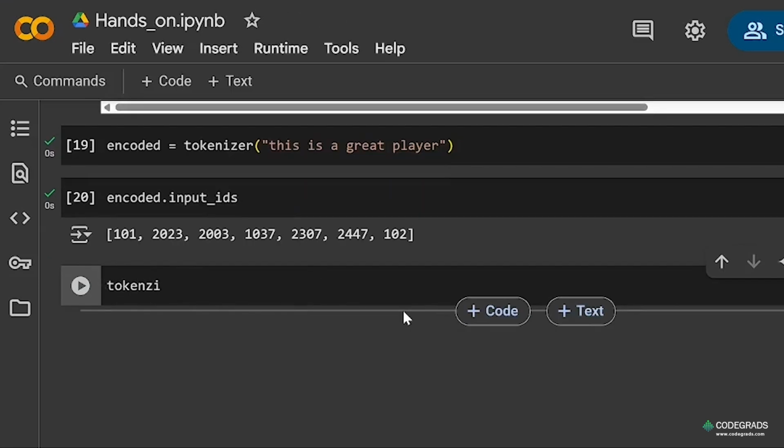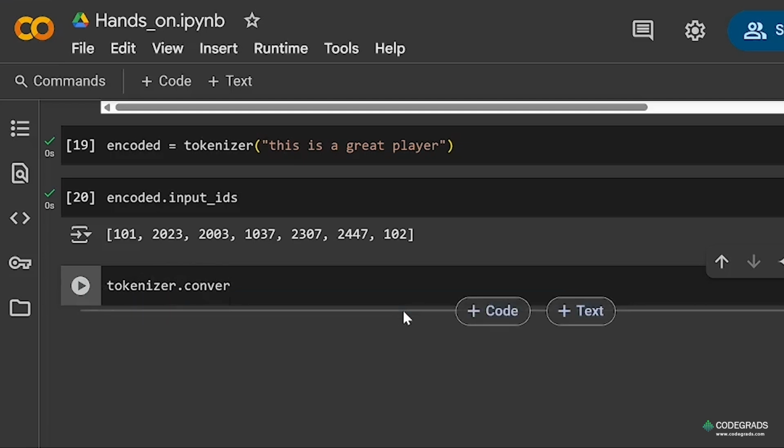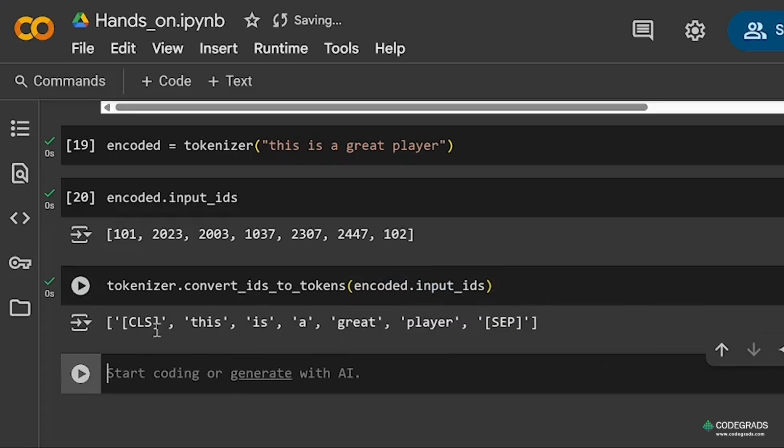Tokenizer.convert_ids_to_tokens, and we'll mention encoded.input_ids. So CLS is the start of the sequence, and generally SEP is the last part, the end of the sequence. And for the BERT tokenizer, we have the 101 value for the start, and for the end we have 102.